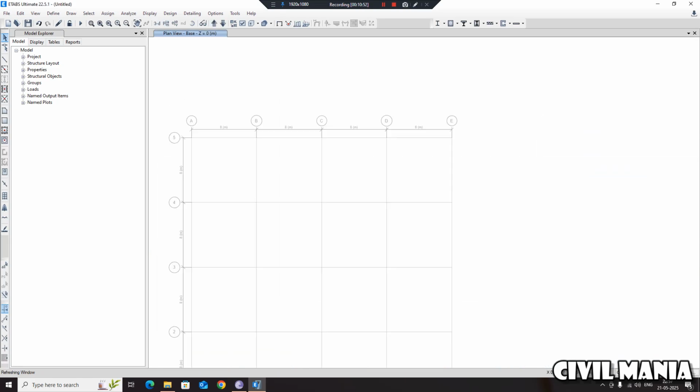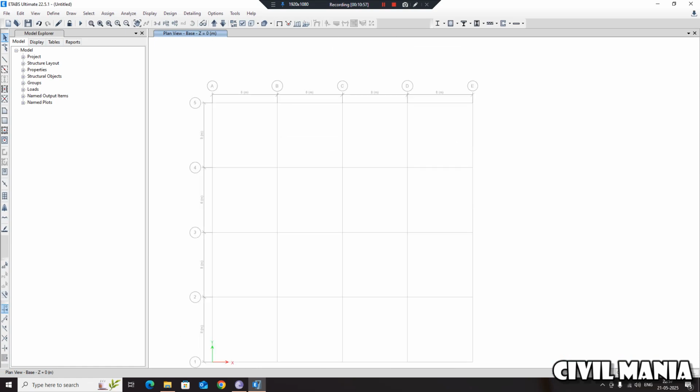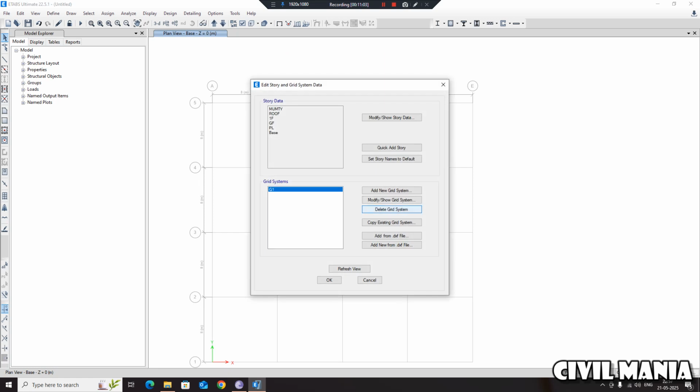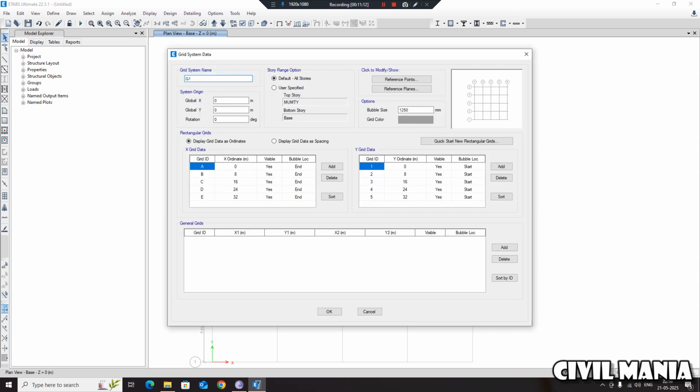As you can see here, in the X direction A, B, C, D, E is created, with 8 meter, 8 meter, 8 meter. I can change this by simply right clicking, going to add and modify grids, and clicking here. In order to modify the height, you can go here. If you want to modify the grid length, you can click here. Suppose the first one is 8 meter, then the second one is 10 meter, so you have to enter 18 meter, because 18 minus 8 is 10 meter.